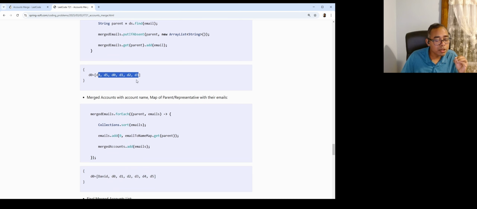And finally, we need to sort them, right? We need to sort them and add the account name. So in this merge emails for each, we have the parent, which is D0, and we have all the emails associated with it. So these are our emails. We can sort these emails using collections sort, which is our requirement. Then in the zero position, we add the account name, which we get from the email to name map by parent.